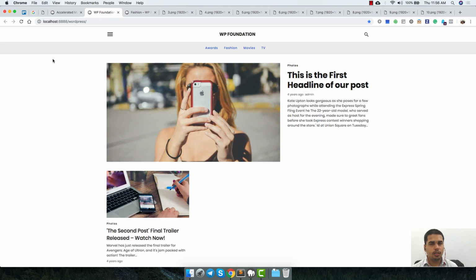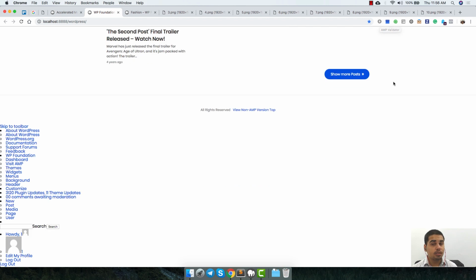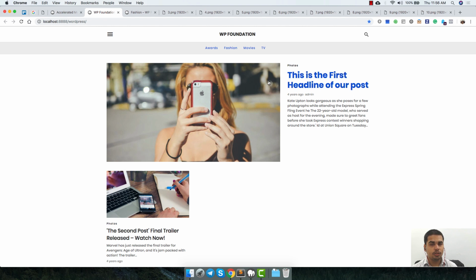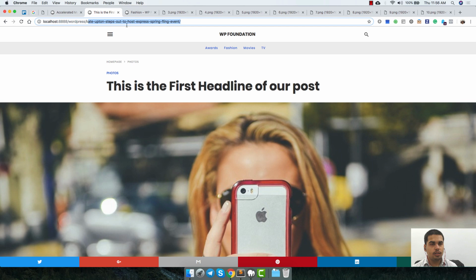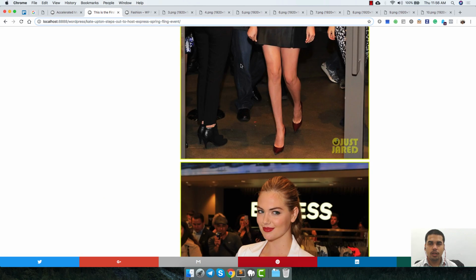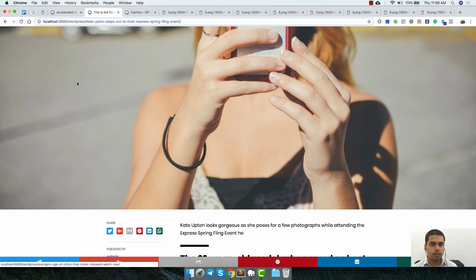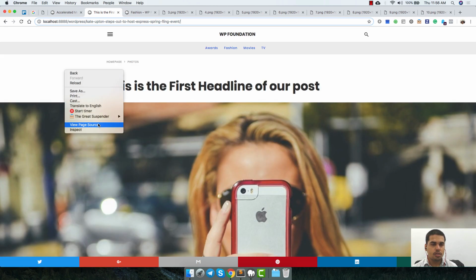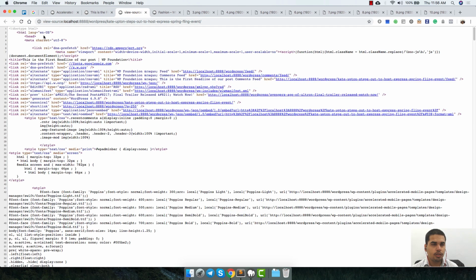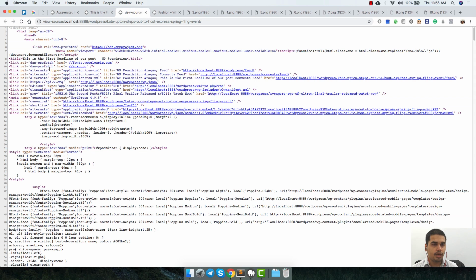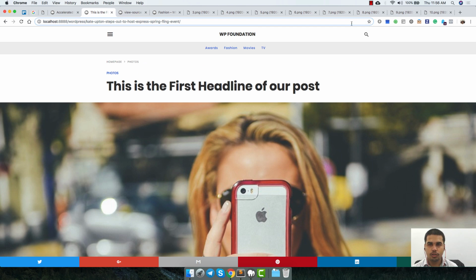Now notice the look and feel did not change. So design is same, but now this is not AMP. This is a non-AMP version. Now let's go right into this. The URL is old, but the look and feel is of the Swift theme. But if you see the source code, you will realize that it is not AMP. It is actually a non-AMP version.